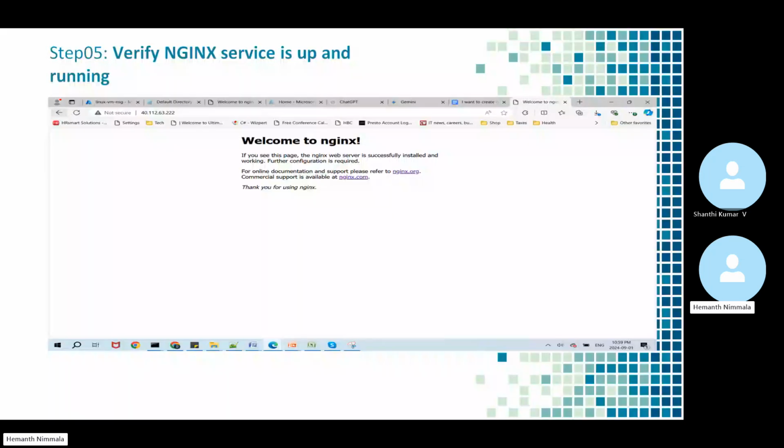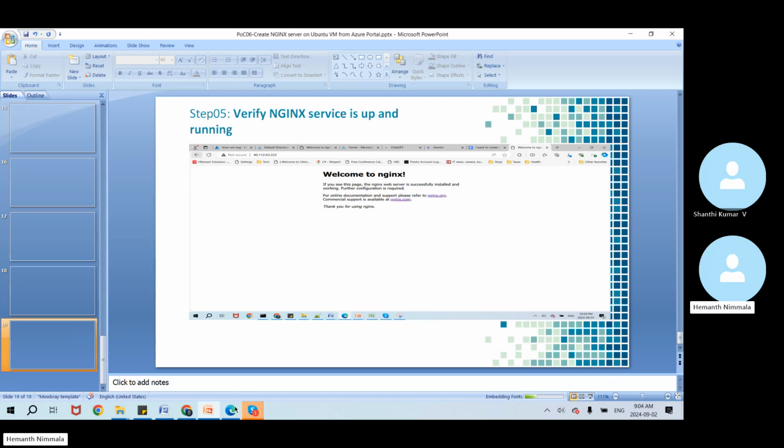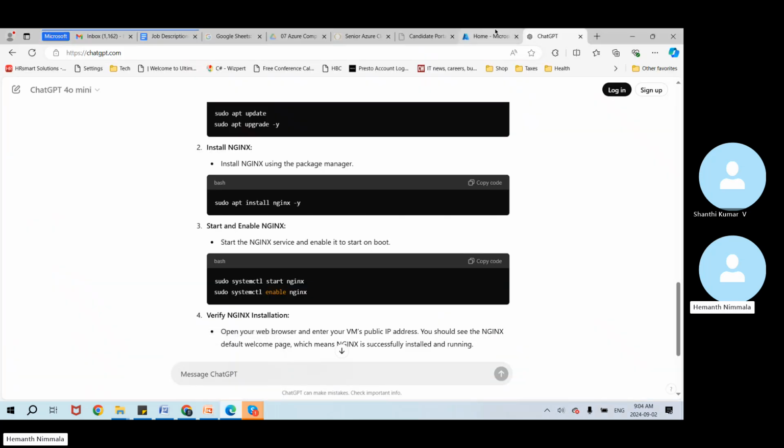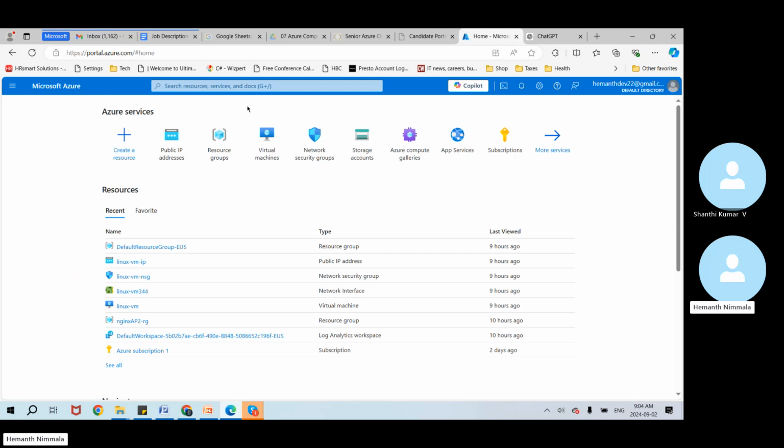So now we'll perform the same. So this is basically on from the browser as well to verify that it is up and running. So that's the slides. So now we'll go to the virtual machine Azure portal and try to execute the same command. So let's go ahead and create a resource group.